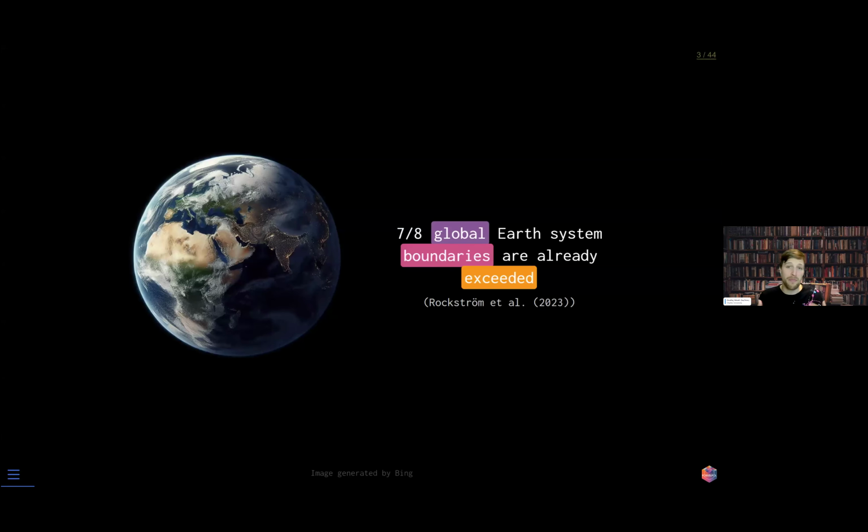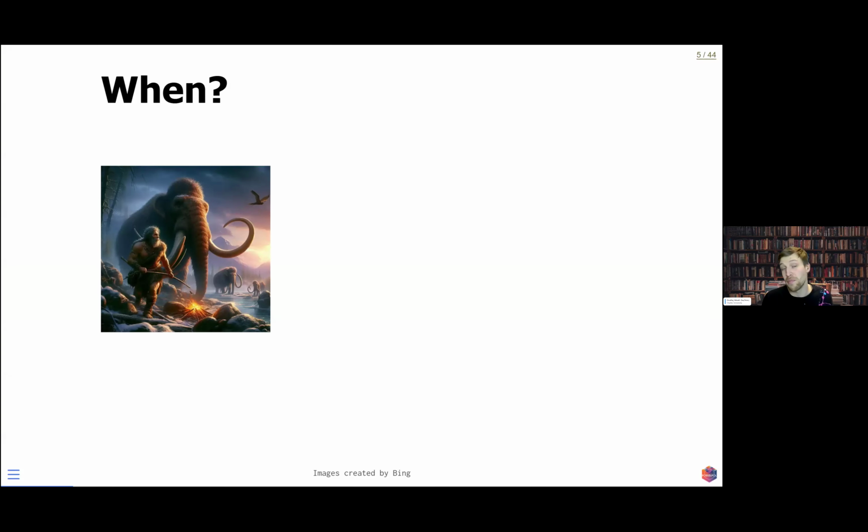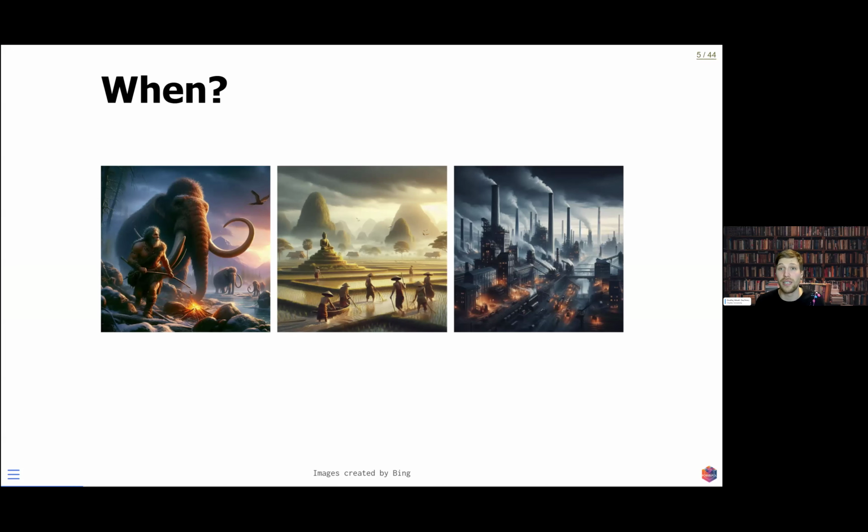So I like to start my presentation with some big numbers. I like this one, where it has been estimated that 7 out of 8 of the global Earth system boundaries have already been exceeded nowadays. We also know that more than 3/4 of all ice-free land has been affected by humans. But we still are not exactly sure when this happened. Was it already in prehistoric times, with the ancient people? Was it with the intensive agriculture, or was it during the Industrial Revolution?